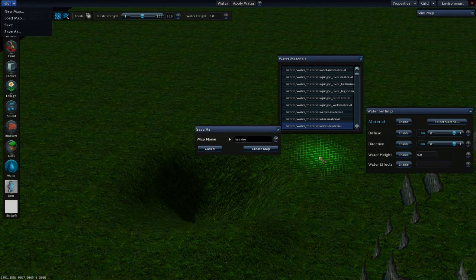So let's see, Breaky test is going to be the name. Okay, big note to point out here. When saving a map, never put spaces. Spaces are bad. Just don't use spaces whatsoever whenever you're saving the map. So there you go, I've said it. If you do spaces, bad things will happen. Okay, so no spaces, Breaky test. I'm going to create the map.